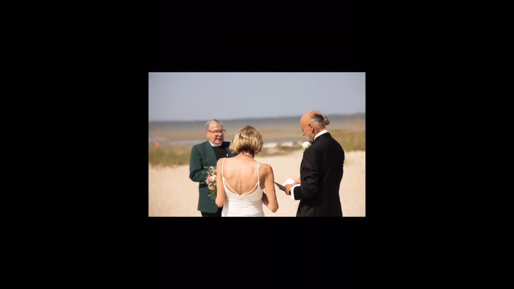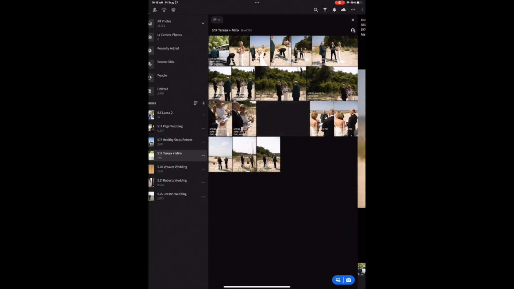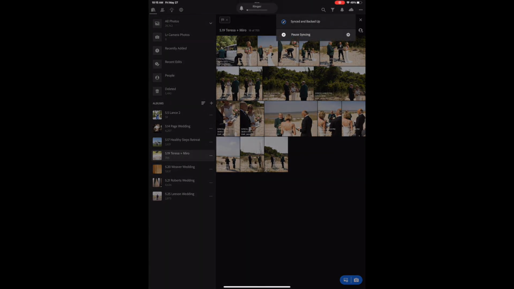Yep, once it's done with that, you can look up here in the top corner. It is syncing, and all of the flagged images will be updated in my Lightroom catalog on my desktop.